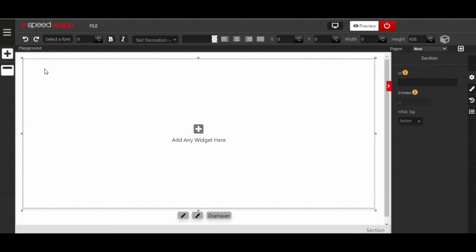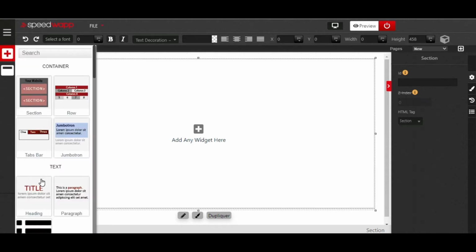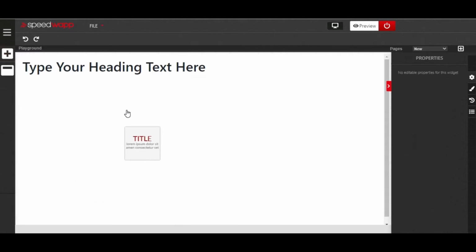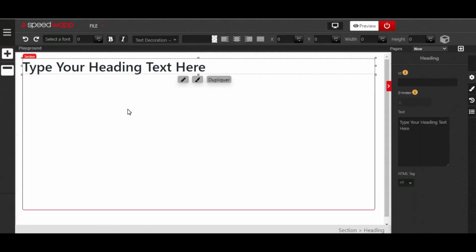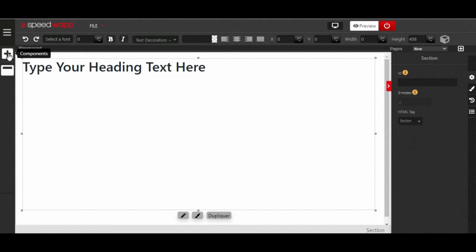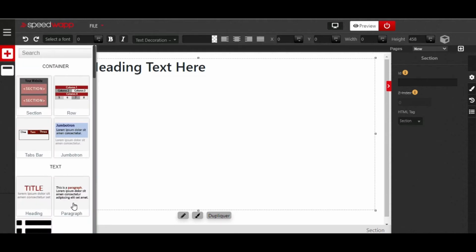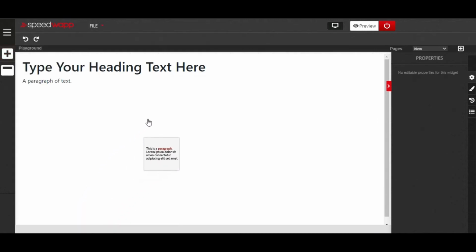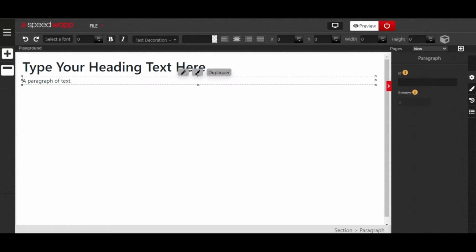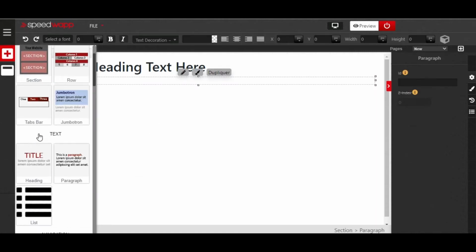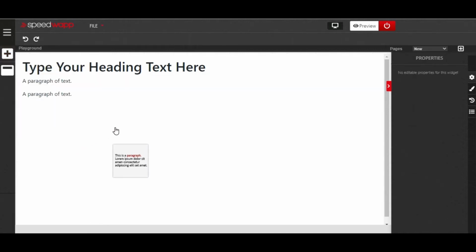Okay, so now let's say I want to add another member to this family. Now the first member I want to add is the heading template. So I drag and drop the heading template. Now I want to add another member to my family, which is the paragraph template. So I drag and drop the paragraph template. Now let's add the same member of the family, which is the paragraph template again. So I drag and drop the paragraph template.